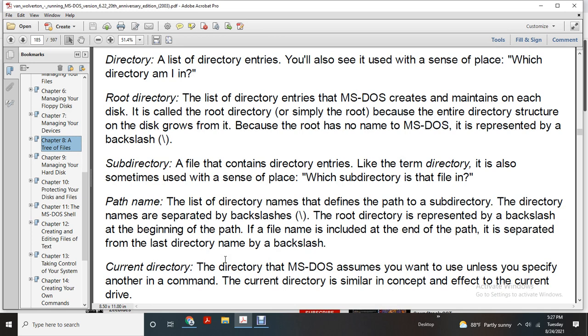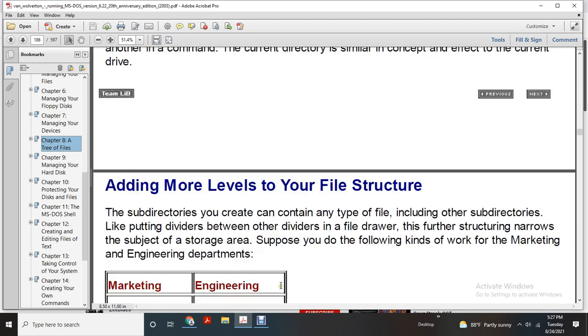MS-DOS assumes you want to use the current directory unless it's specified with another command, similar to the concept of the current drive. Adding more levels to the file structure: a subdirectory is created and contained within another directory, like putting a divider between the files, a further structure in the area of the subject.